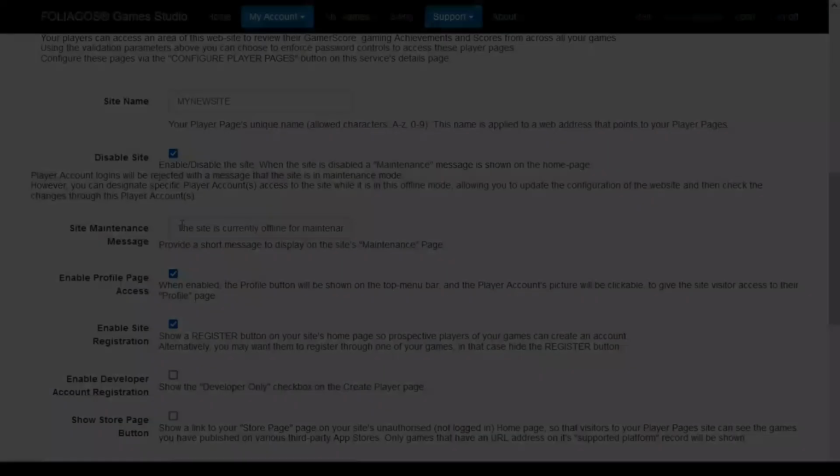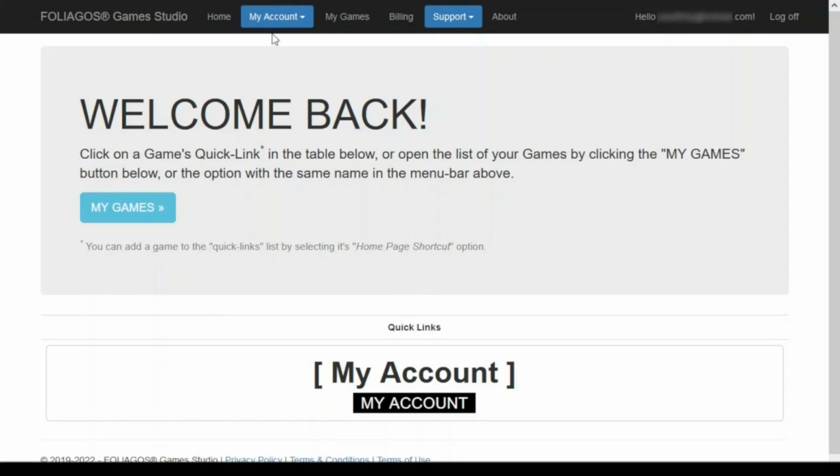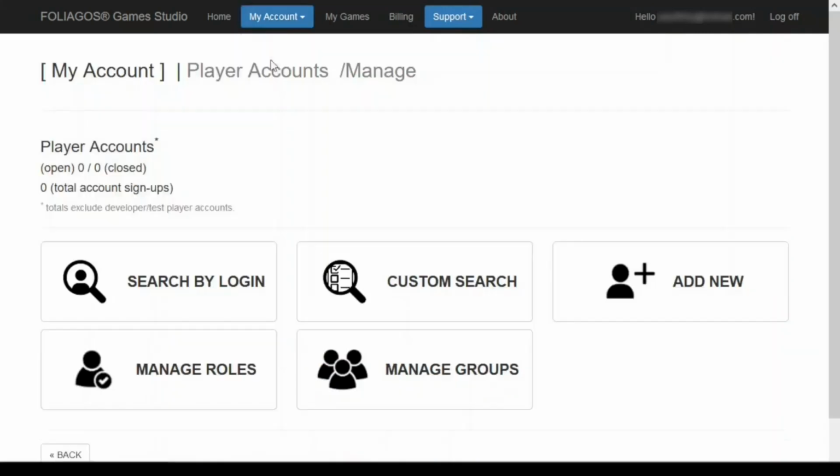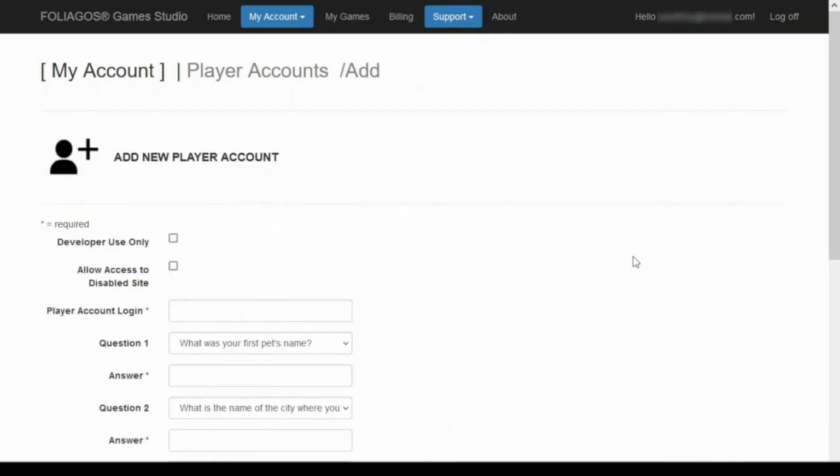Let's start by clicking on the Manage Player Accounts button. This page gives you the option to create a new player account, manage the roles and groups that a player account can be a member of, and 2 types of searches. Okay, let's add a new player account. We start by clicking on the Add New button. The Add New Player Account page is shown.